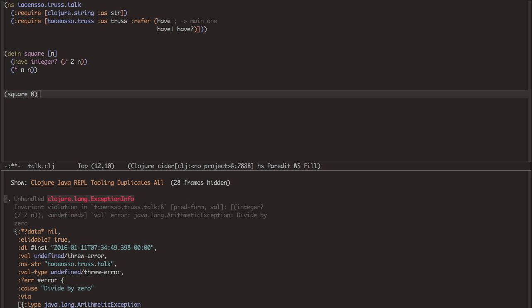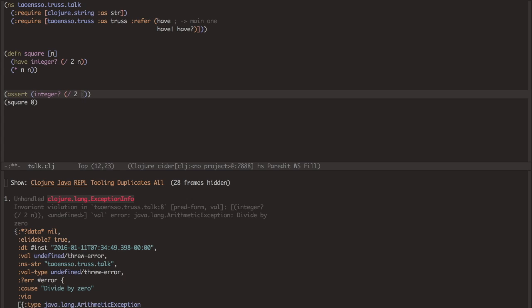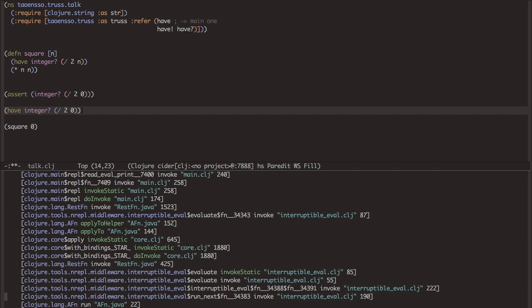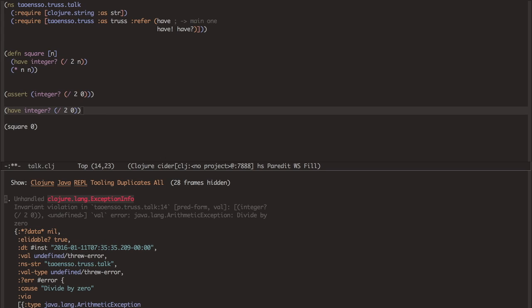In the case of Clojure's assert, this doesn't trip because of an assertion error. This trips because of a divide by 0, which means that we don't even get an assertion error and the information that it would contain, like a warning message or something like that. Whereas in the case of Truss, this counts as an assertion failure, which means we get the full amount of information, all the usual Truss debug information.